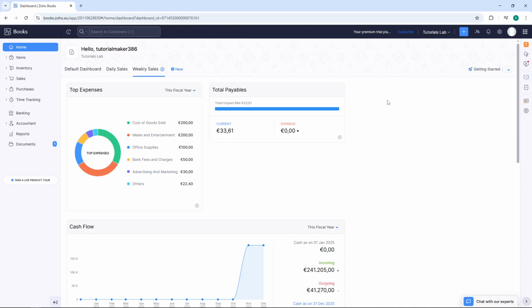Welcome back, everybody. Today I'm going to teach you how to adjust inventory in Zoho Books. This is an essential skill for keeping your stock levels accurate and ensuring your inventory records match what you actually have on hand. Let's jump right in and walk through this process step by step.